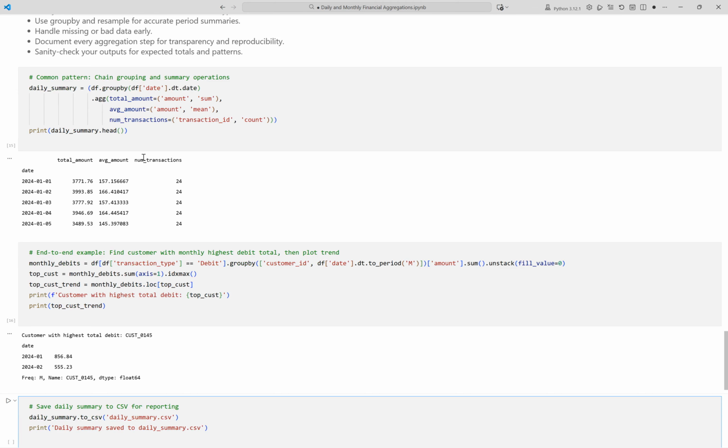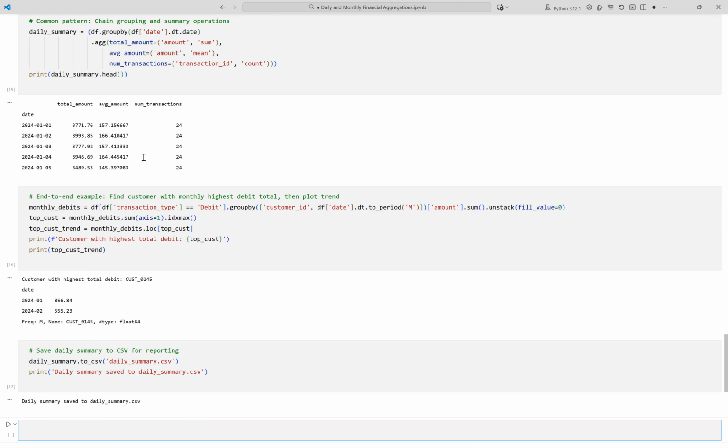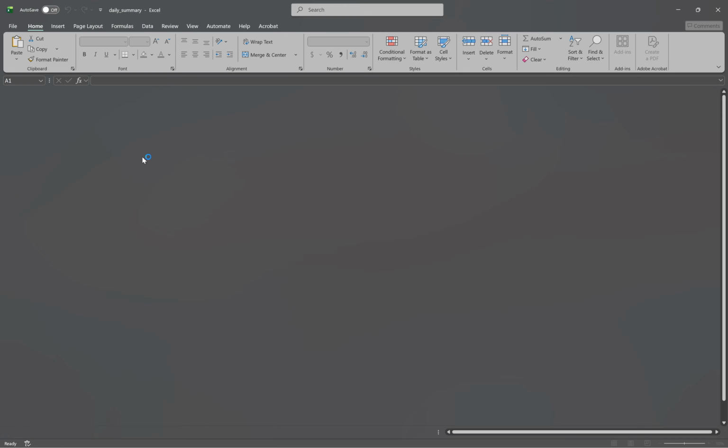Running the cell now. This message confirms that the daily financial summary has been successfully saved as a CSV file, ensuring your aggregated data is stored for reporting and further analysis. Saving your results like this aligns with best practices by making your workflow transparent and reproducible. Always verify this step to maintain data integrity before sharing or using summaries downstream. Now opening the CSV file we just created to verify the output.